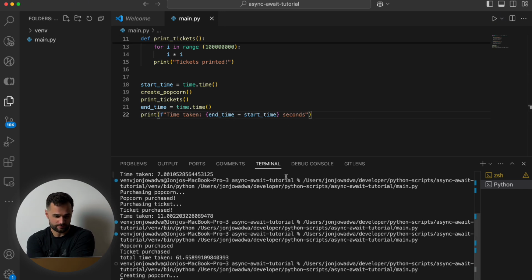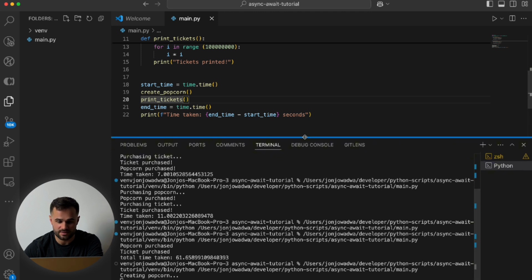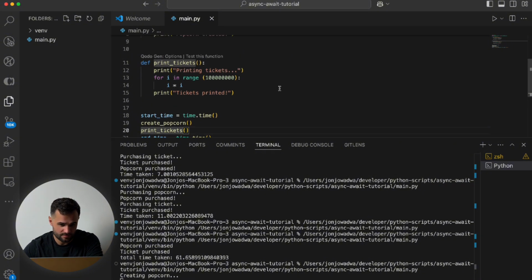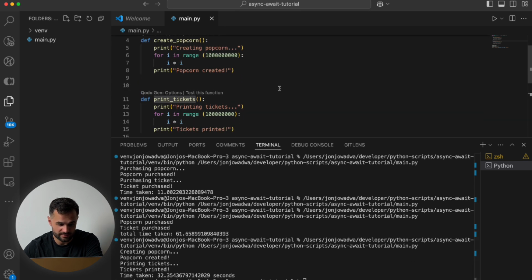If we run this now, what the program will do is create the popcorn first, then go and print the tickets, and then tell us the total time taken to do those tasks one after another. So it's similar to being in the cinema. You create the popcorn yourself. You then write out the ticket yourself. You don't have a date there with you. It's just taking strangely long. It just shows how slow Python really is. Wow, that took a total of 32 seconds.